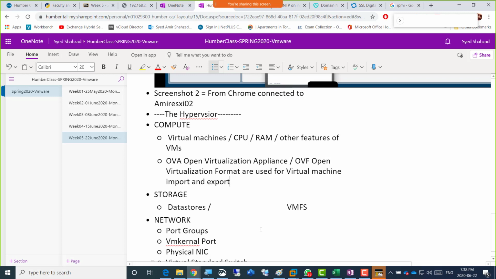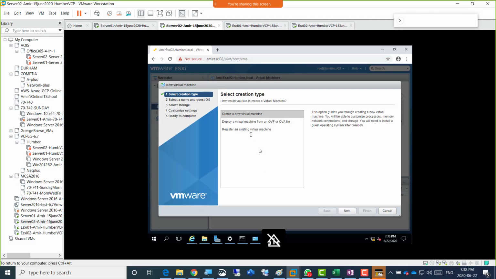So if your virtual machine ends with these extensions, especially OVA, suppose VM01.OVA, that means it's been exported from some virtual environment and you can import it, right? So it's for importing or exporting a virtual machine to and from this environment. We're going to do that lab separately and register a virtual machine. Suppose you import it, you can register that virtual machine as well.